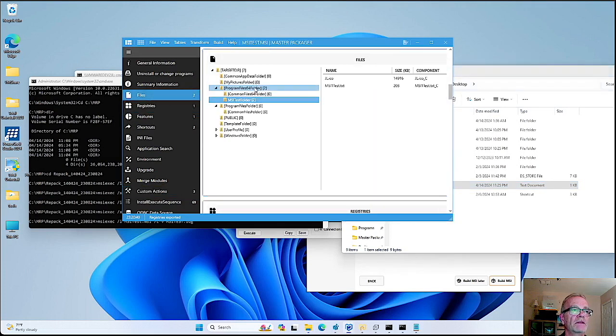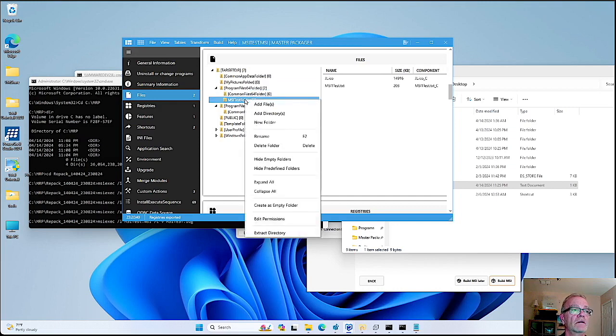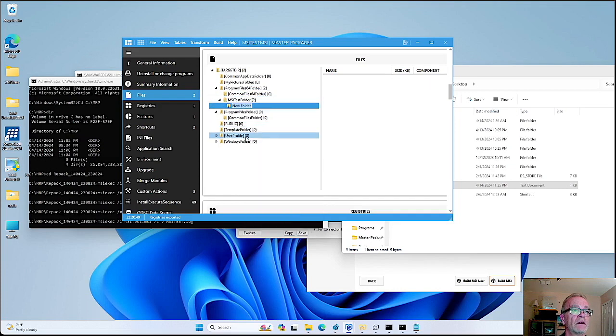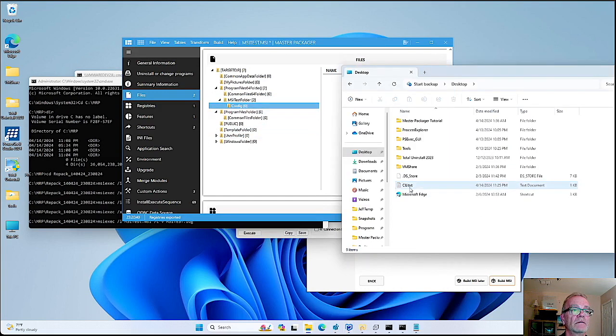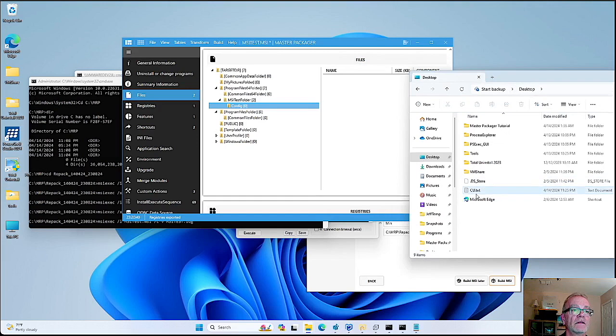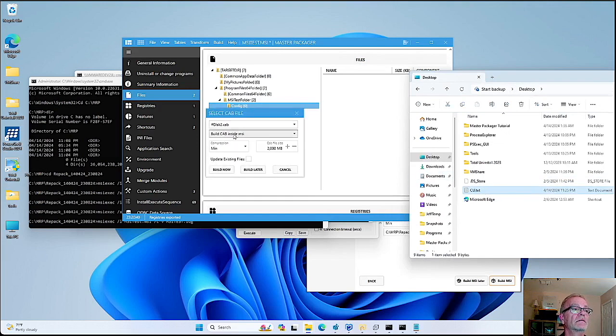So we want Master Packager to be able to copy this during the install. So it's not on a user's machine, so we need to create a folder to store this file. So underneath MSI test folder, I will create a new folder, call it config. And config is open, so let's just drag the CU text into that folder. And it's going to ask you, do you want to build now, build later? The cab inside the MSI, build now.